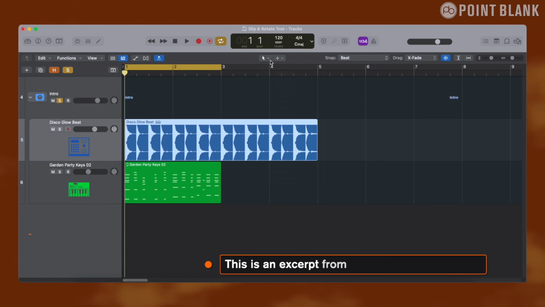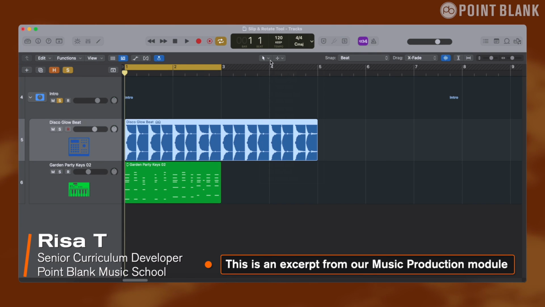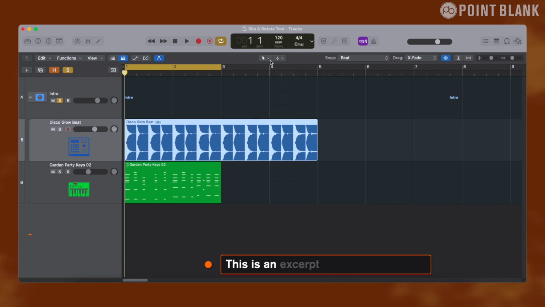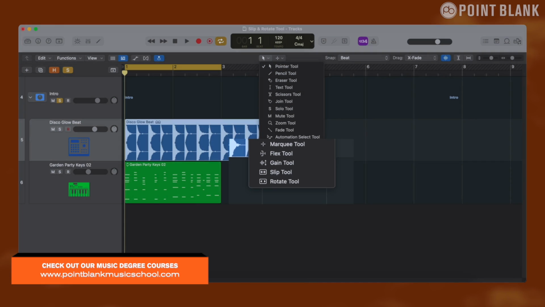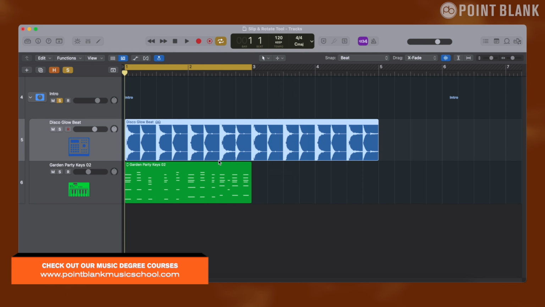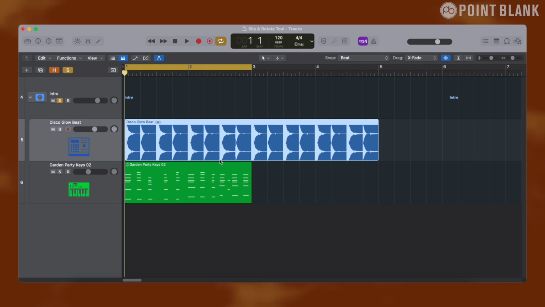In this video, we're going to take a look at slip and rotate tool in Logic. These tools have been added as part of the 10.8 update, and they can be found in the tool menu, slip tool and rotate tool. They work in a very similar way. Both tools allow us to move the content inside an audio or MIDI region without us having to resize or move the region itself. Let's take a close look.